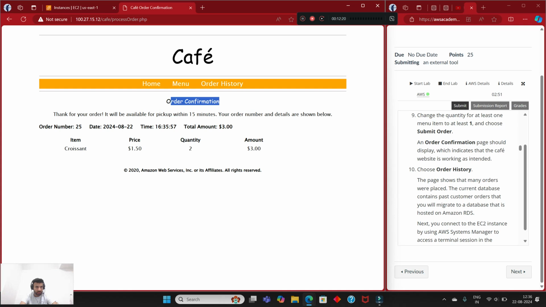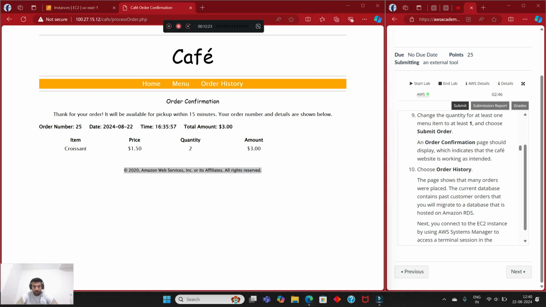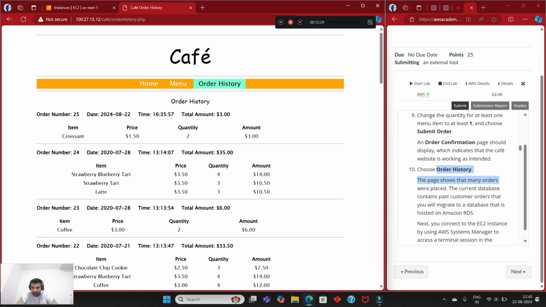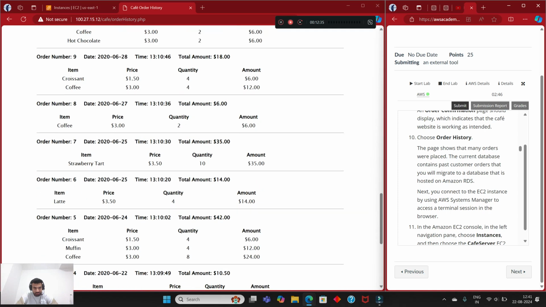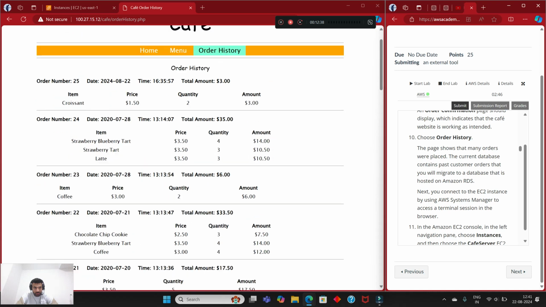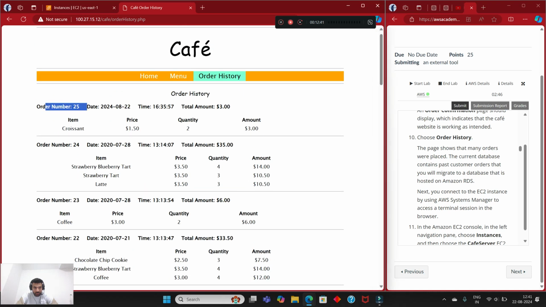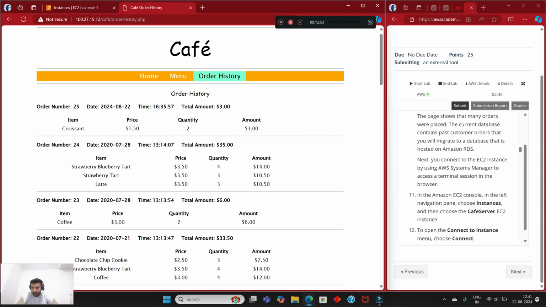Then it says choose order history, and the page shows that many orders were placed. Yes, so this was order number 25, dated August 22, with the time and this total amount. Next, you connect to the EC2 instance by using AWS Systems Manager to access a terminal session in the browser.